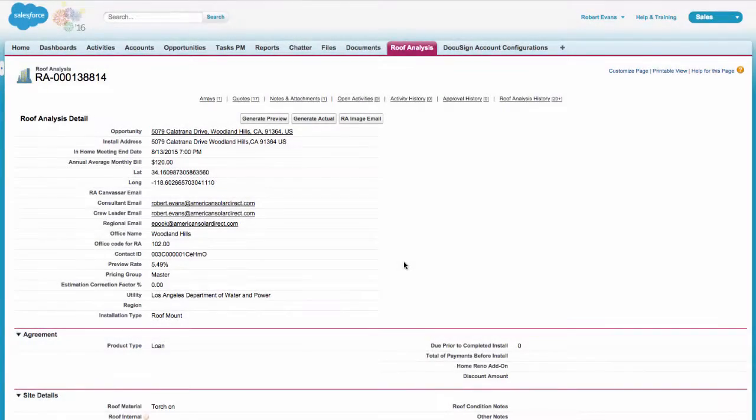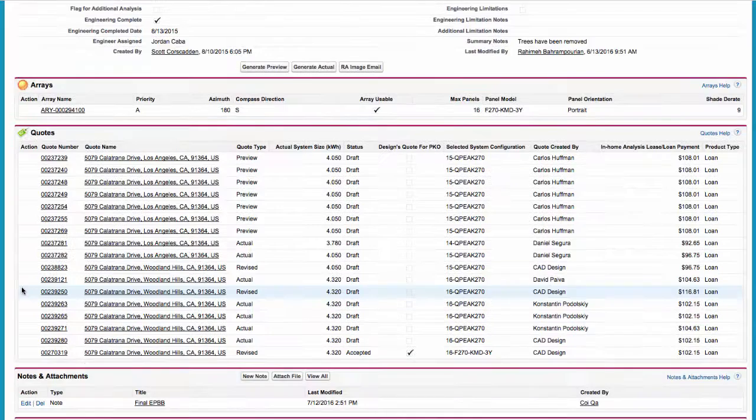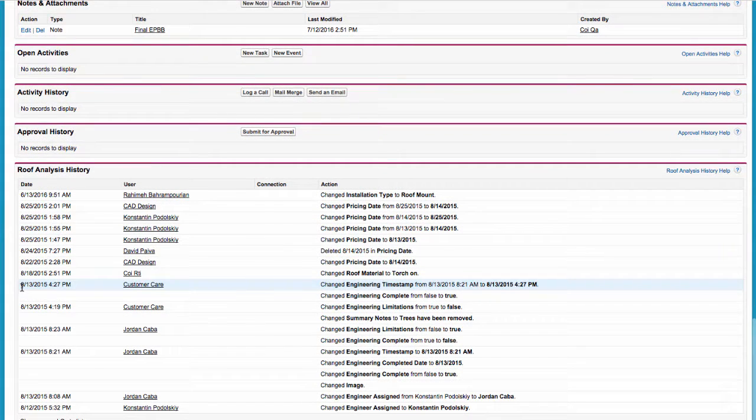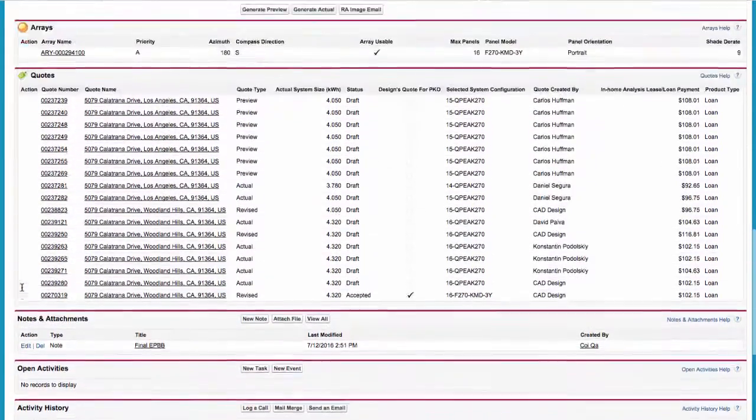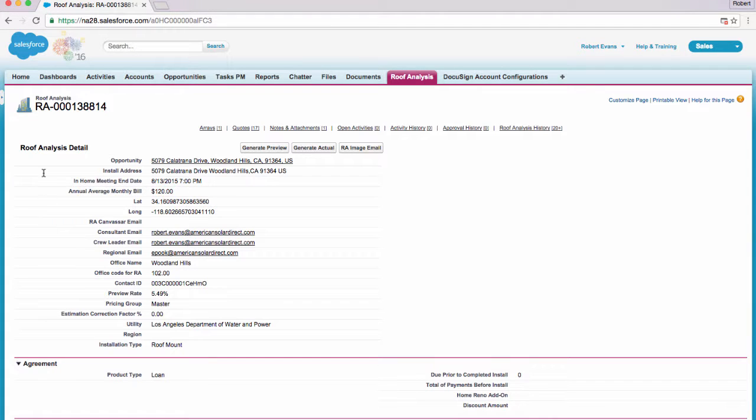Here you will find the pre-engineering details, such as the panel layout and usable arrays. Also, all of the previews and actual quotes that were ever pulled are listed here. At the bottom is a roof analysis history, which shows who and when engineering changes and updates occurred. To go back to the Opportunity page, you can of course click back or click the address in the Opportunity field.